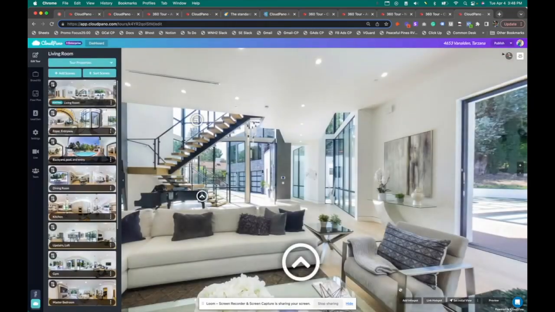So now when I click Editor, I'm going to show you some other really cool things we can do called info spots.